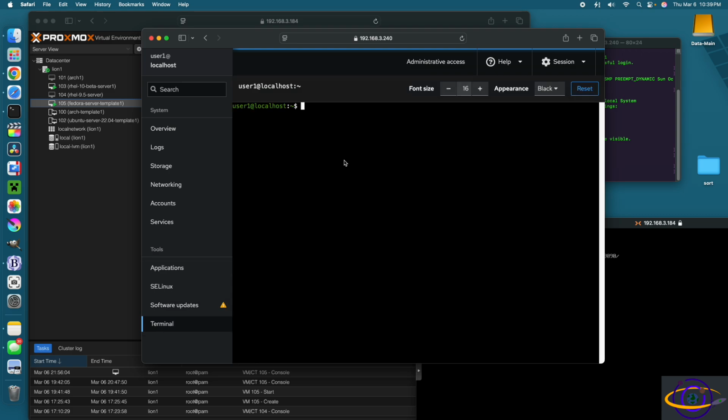The terminal. You can actually have a terminal right here. And this is a nice usable terminal. Yeah, get your root access on here.